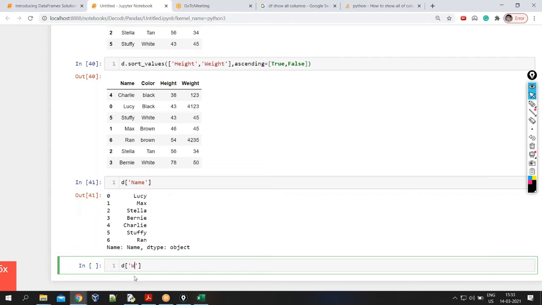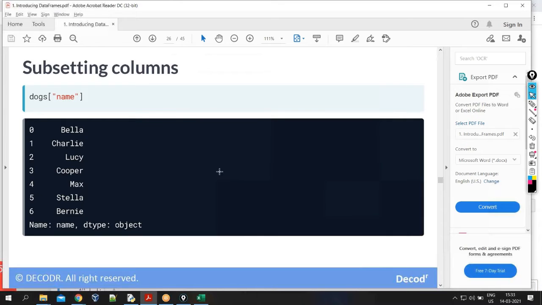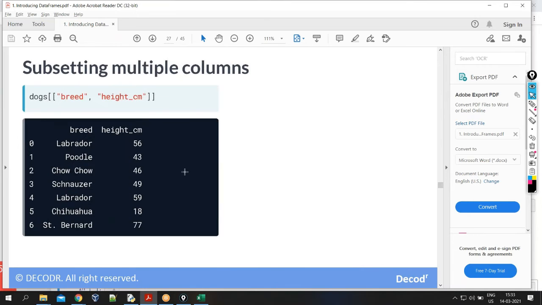So if I want to get the weight of all them, I don't want anything else, I want only weight, so you can get the weights. This is called getting out or taking out a particular column. That is as simple as that: D and the name of the column, whatever the name is.